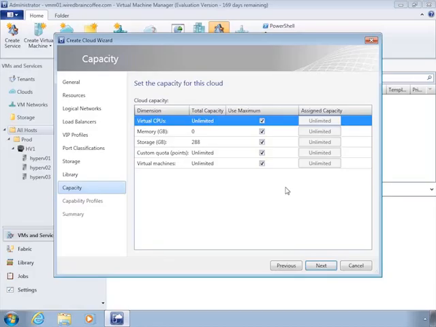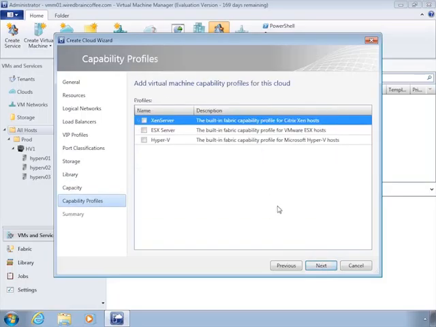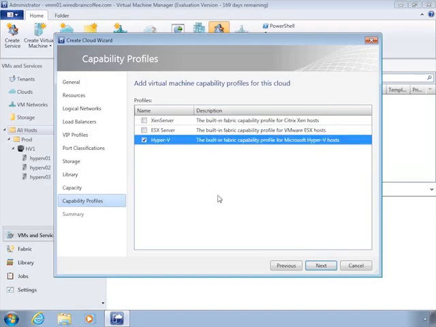But in the scenario or the example where you would need to cap how much resources can be consumed out of your cloud, you can come in here and specify that from a virtual CPU perspective, I only want you to use 4 out of 8, for example. We're going to click on Next to continue. And again, what is the capability profile that you want to associate with this cloud? If you had more than just Hyper-V, you would obviously associate more than that. For now, we're just going to do Hyper-V.